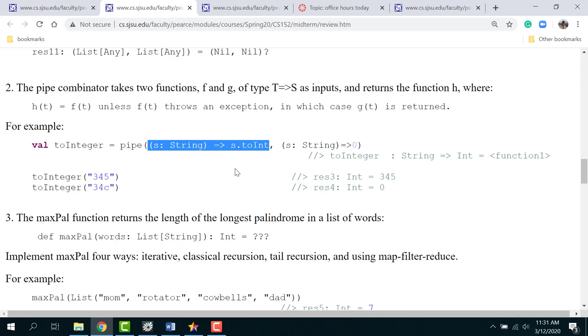And this function, if the string is not a bunch of digits, throws a number format exception. If you gave it the string ABC, for example, then this would throw a number format exception. It can't be converted into an integer. And then here's the alternative. If this one throws an exception, then use this instead. This is a function that takes any string as an input and just returns 0.